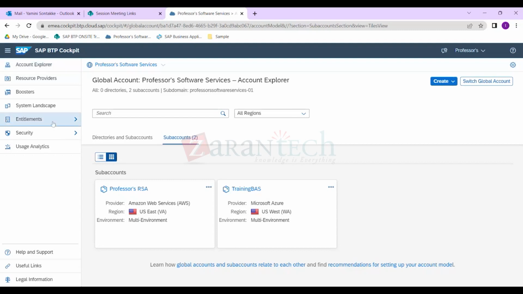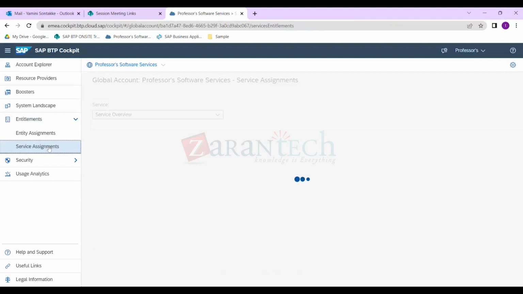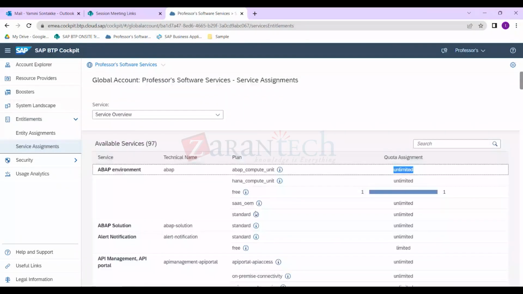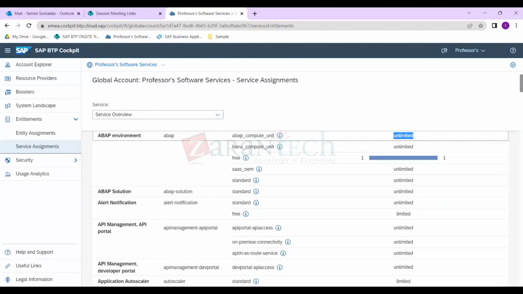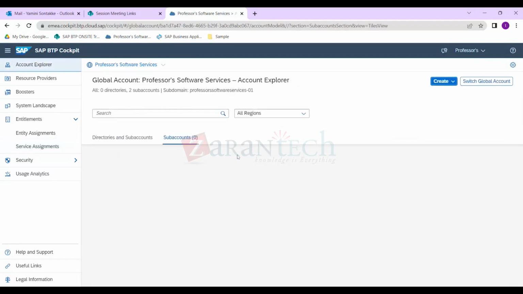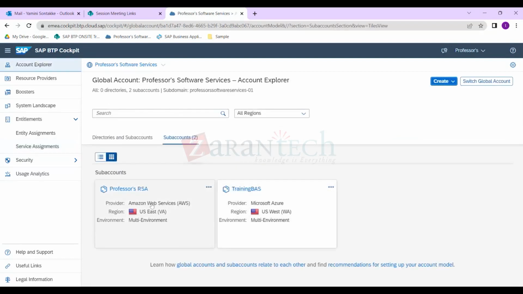Okay, so in the entitlements, we will be having the service assignments, and there you can see the quota assignment. Depending on the hyperscalers that you would be using, you would be having some plans, whether it is a standard plan or a free plan. If you want to know more about it, you can go to the discovery center. You first have to find out which environment it is available on, because on your sub account level, it is available on the provider. Okay, it is on the AWS provider, it is on Azure.